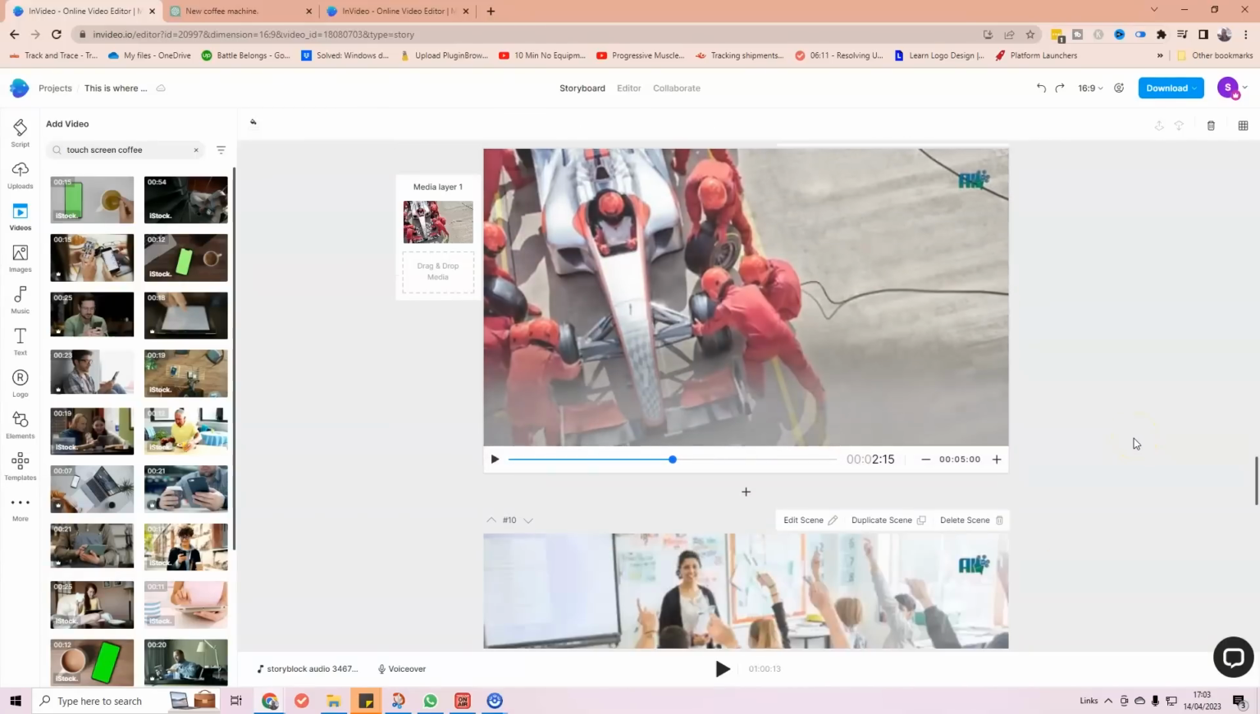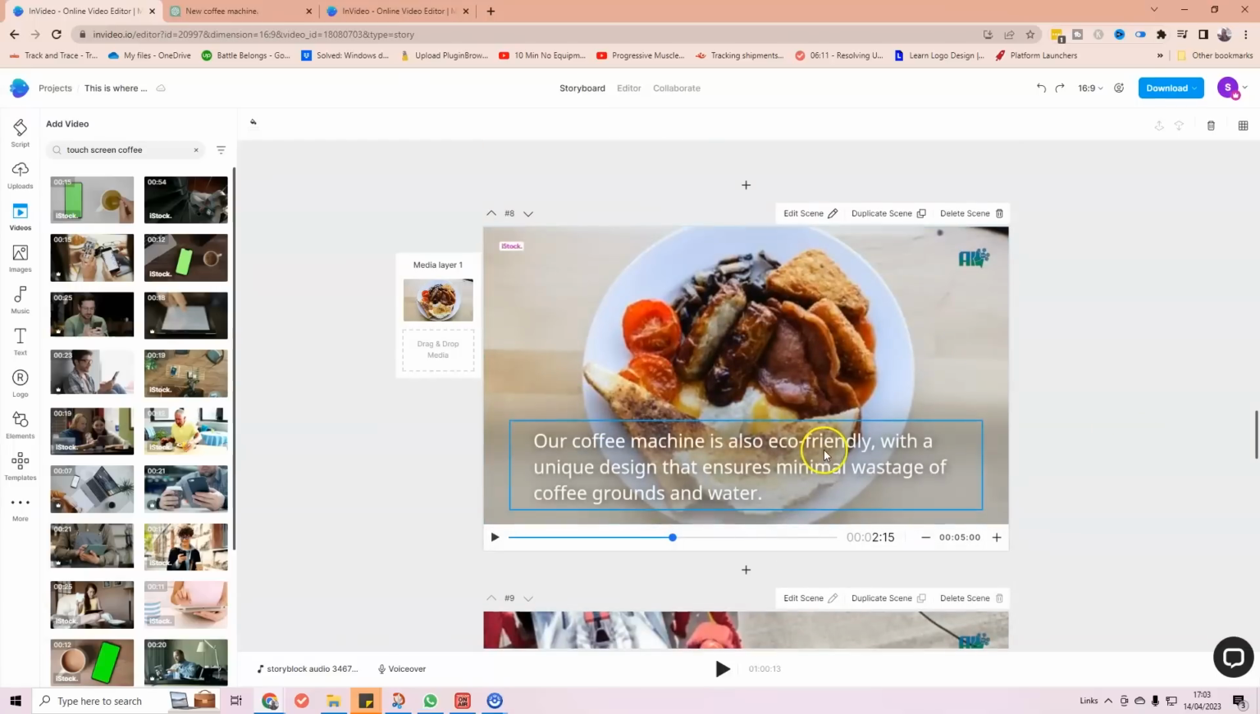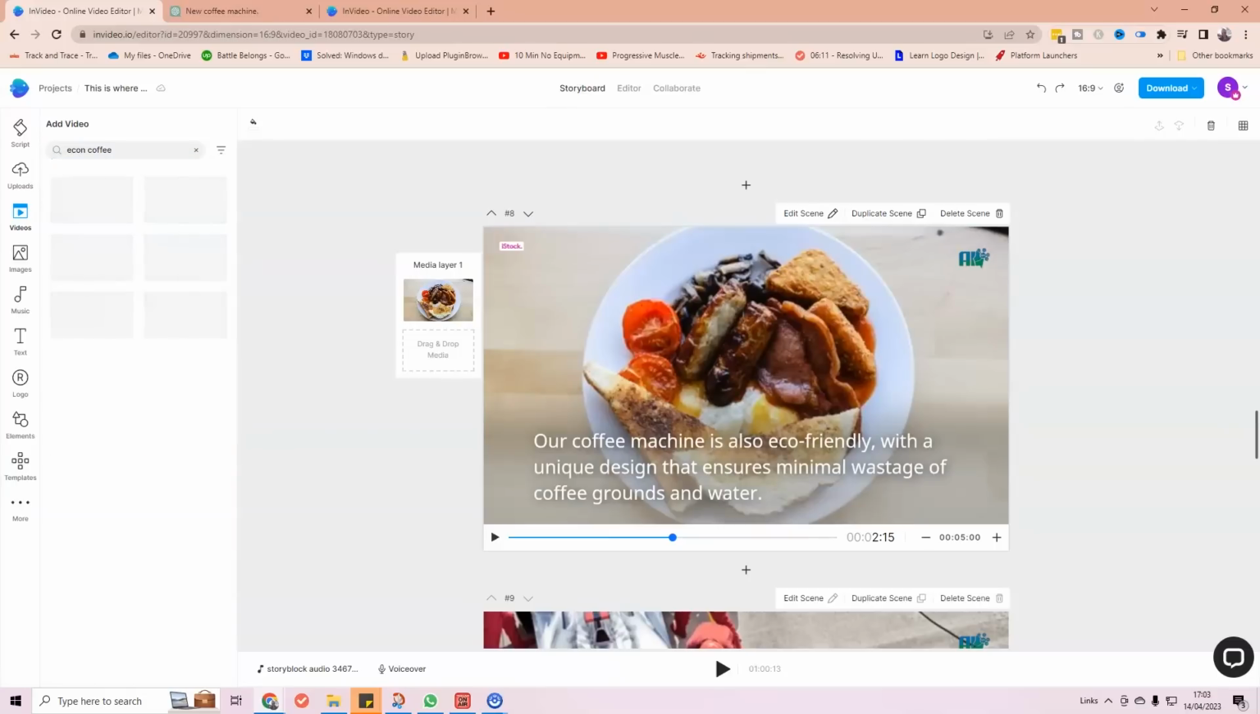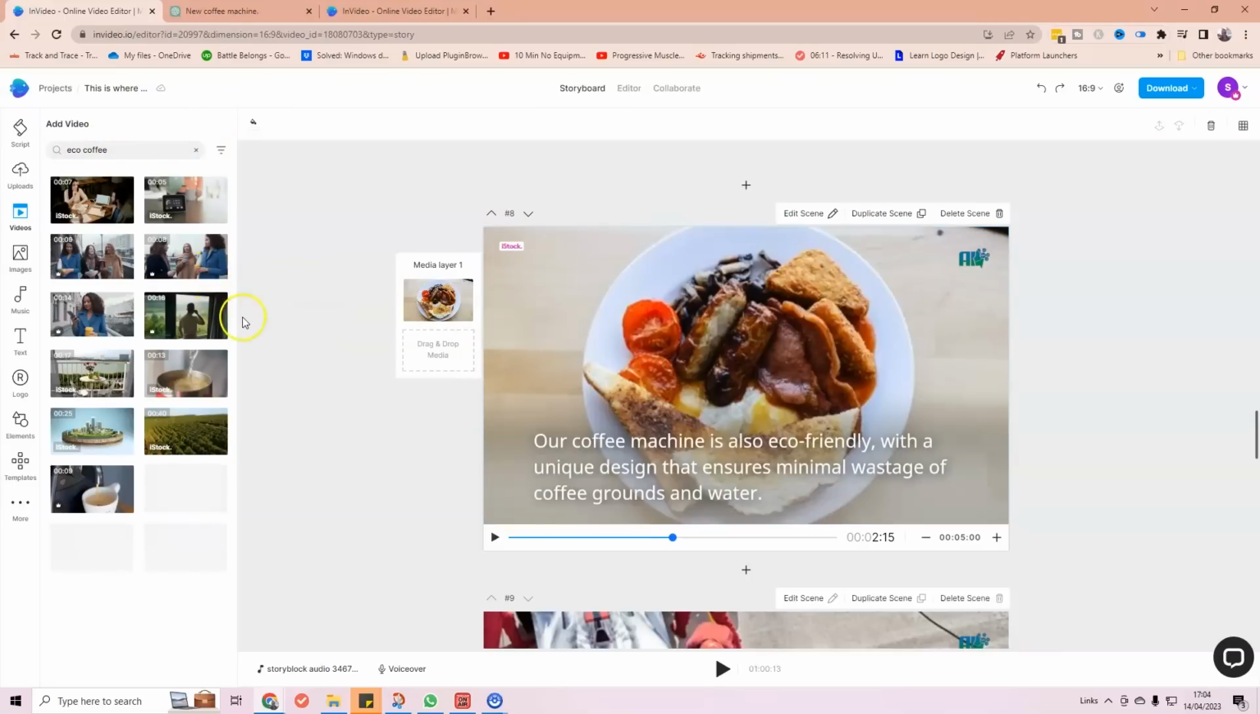I think we're almost at the end. Yeah, there's a few more to go. So, coffee eco-friendly. You could do this a lot faster because you could just be less picky than I am at doing this. I'm just going to give you a demonstration of some of the things you can do.